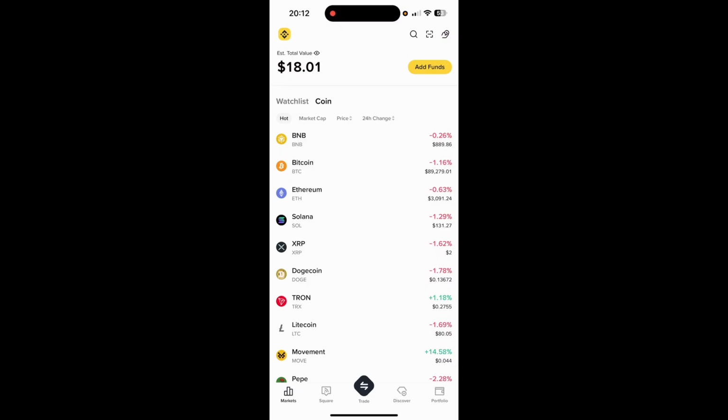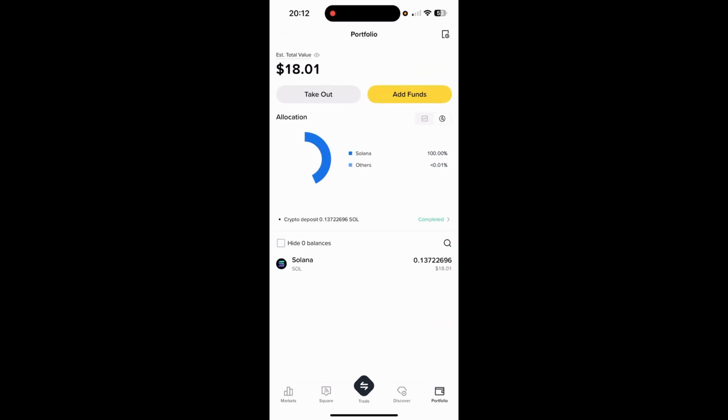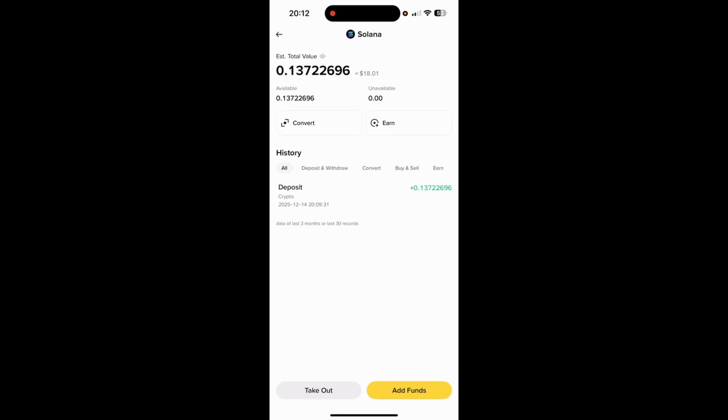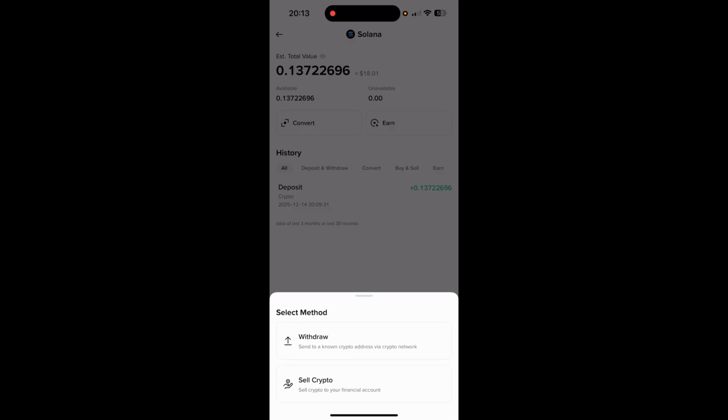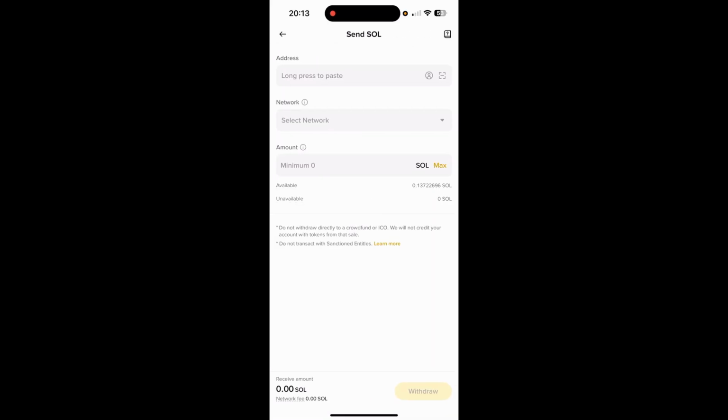To get your Solana out of Binance and into Phantom wallet, go to portfolio in the bottom right hand corner. Then you'll see Solana. It should make up a percentage of your portfolio. Go ahead and click on Solana. Then you'll see take out in the bottom left hand corner. You can go ahead and do that. Now you can click withdraw, and that will allow you to withdraw to any Solana address. So click on withdraw, and now we need to give Binance an address.